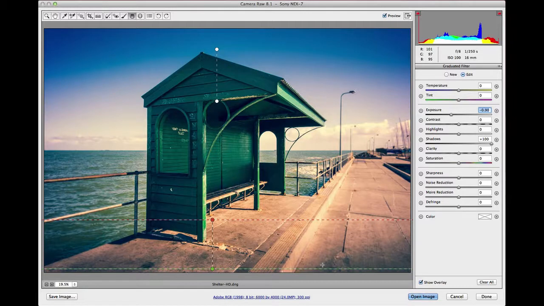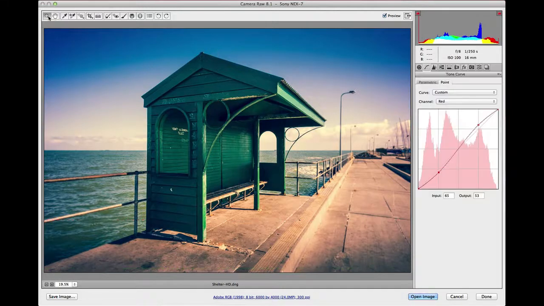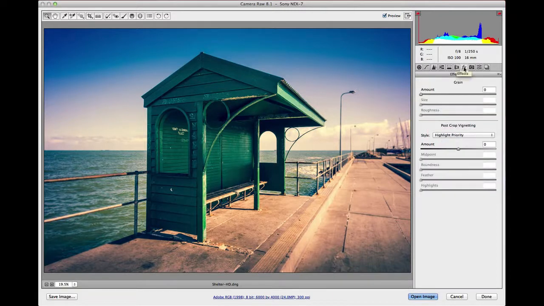Okay, now I'm finished with the graduated and radial filters. I'm going to move my attention to the effects panel. So we'll just click on the zoom tool or the hand tool to come out of that tool, and we're going to move along now to the FX icon, which is the effects panel. And I'm going to emulate film grain here, and probably the best way to do that is to zoom in to 100%.